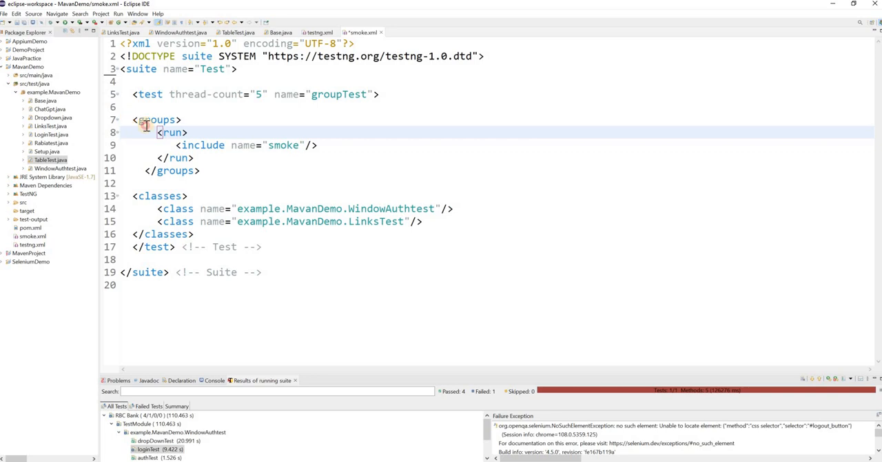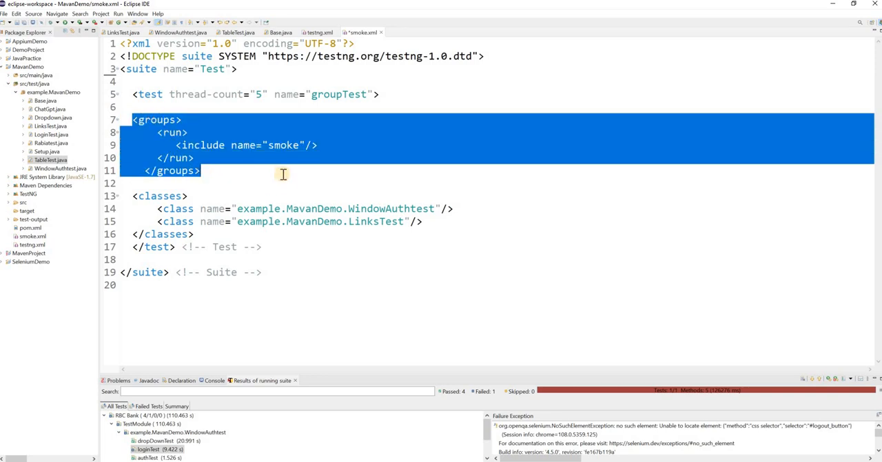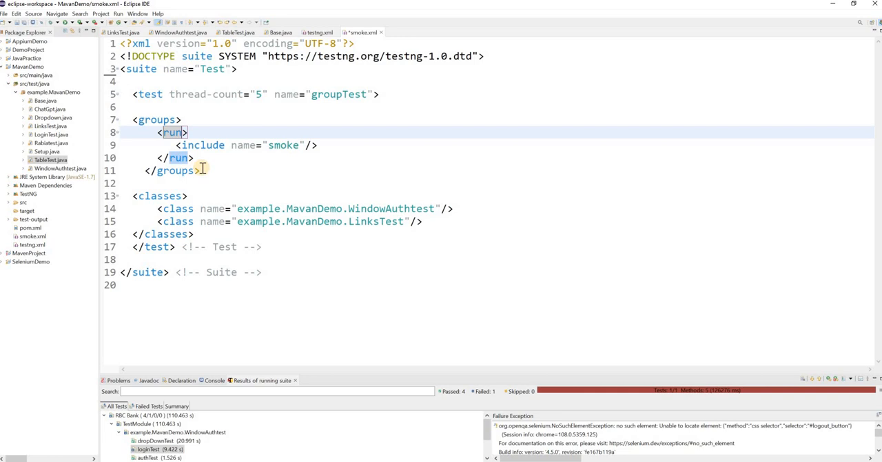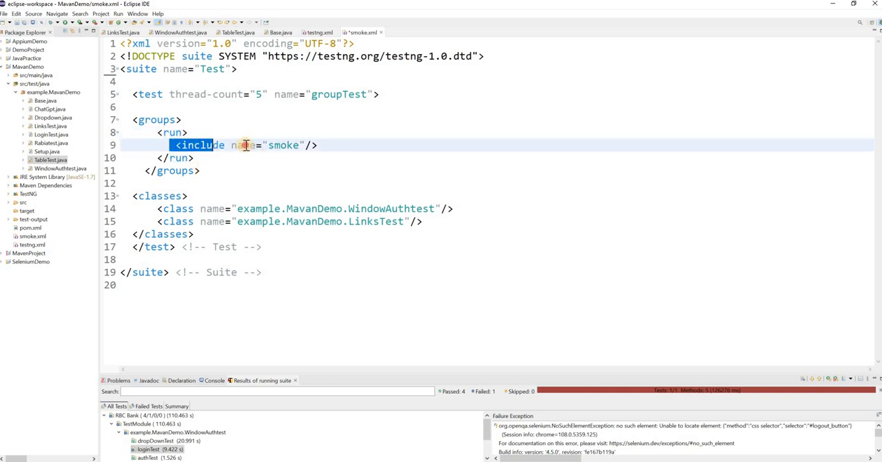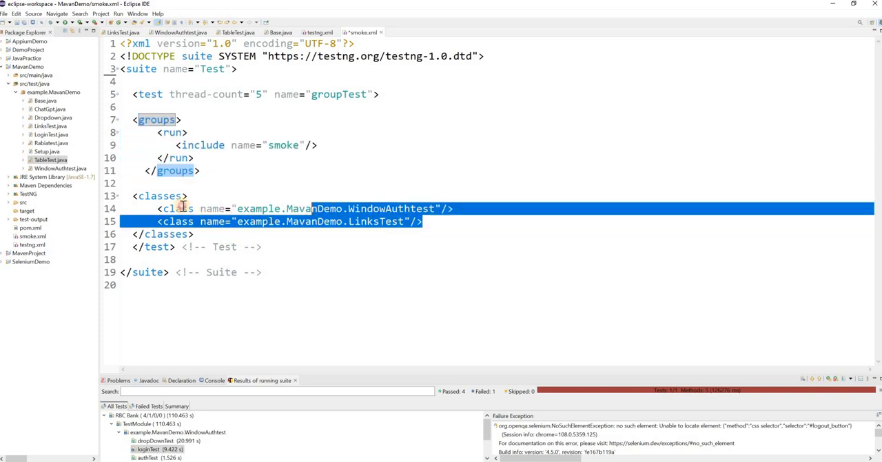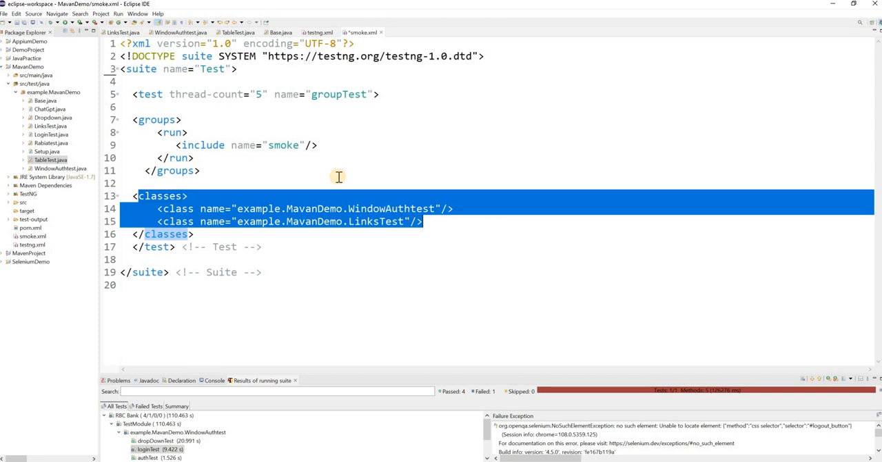When you inject your group in your test XML file, you write the group opening and closing tag. Then you pass the run tag and include the name of your group, which is smoke, right? And then where will this group apply? In these two classes, where I have both methods.